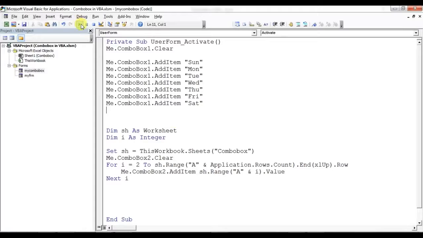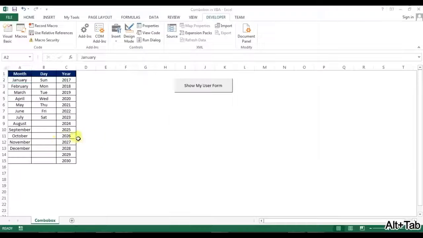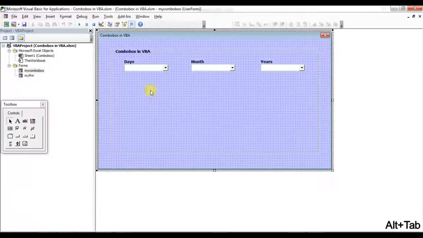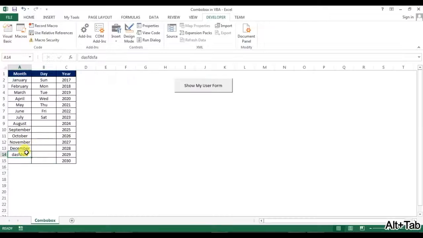Now let's click on this play button. Now you can see the month drop down is also available, so it's taking the data from here and it is totally dynamic. If I add something here and run this user form, you will get it from here. So it's a dynamic list. Okay, now let me clear this.